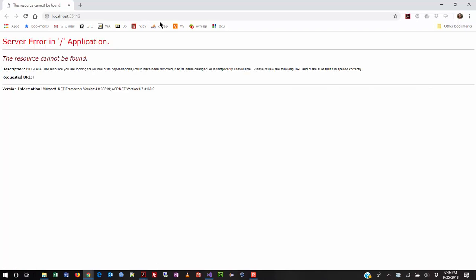Now, the very first launch, usually when you're running Visual Studio's built-in web server, will take a while. It didn't take too long today, but it did take a little while. And you see that it says that there's an error in the application. The resource cannot be found. That is not a mistake because we didn't create anything yet. So it did exactly what we asked it to do. But now we're going to get it to do something.